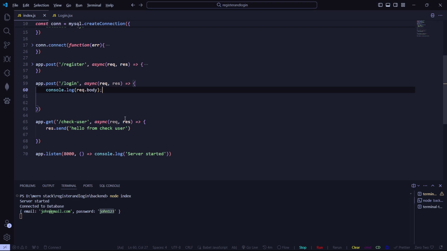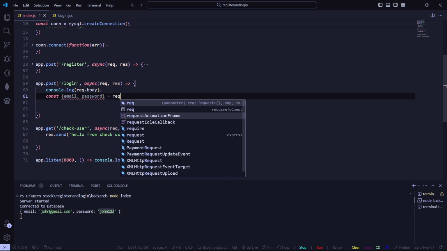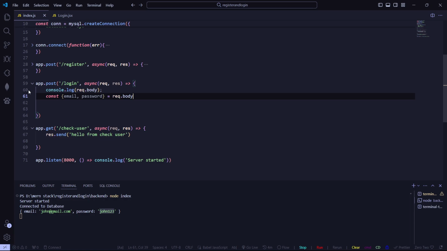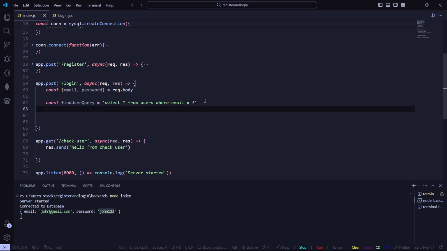Okay, now let's destructure our request body. Email and password from the request body. Okay, I'm reviewing my log. Now let's find the user with the email. Let's write a query for finding the user in the database. Find user query. Select star from users table where email is equal to our email. We are going to pass this email while executing our query.